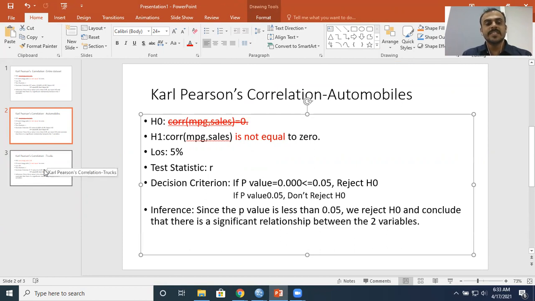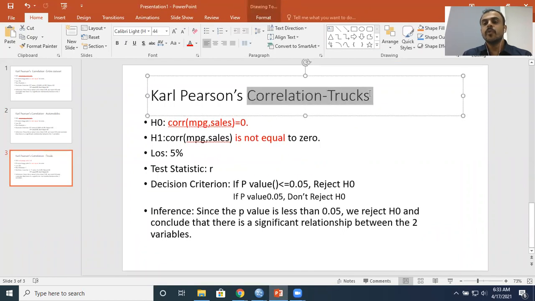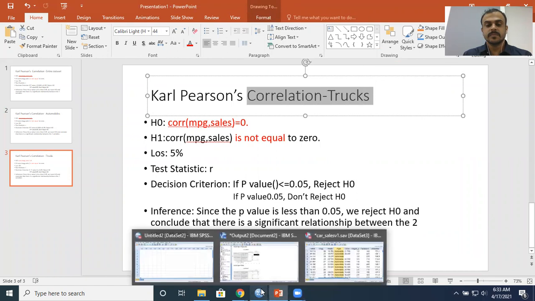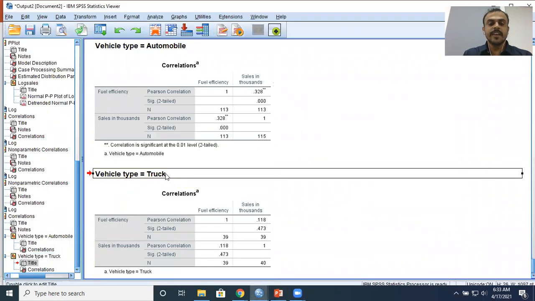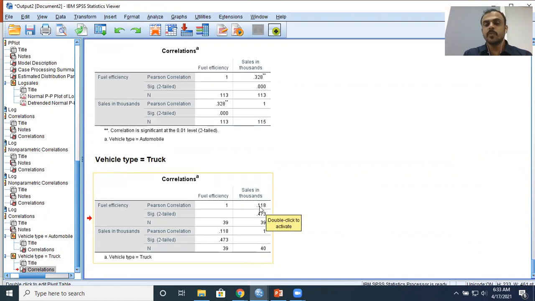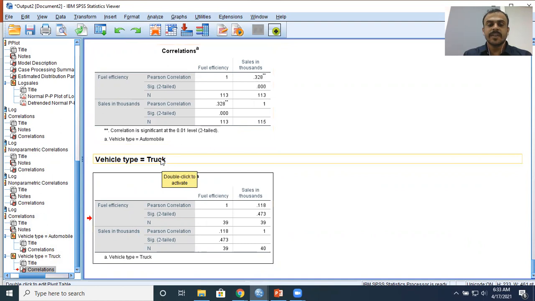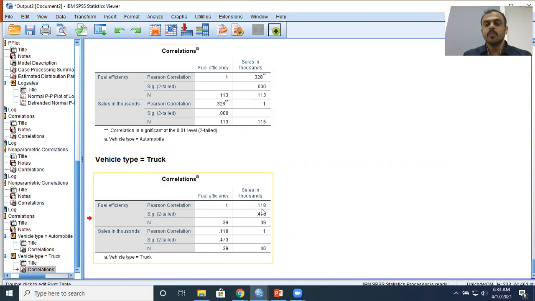Now let me make a move on to the next slide. Here we are looking at the correlation for truck drivers. Let me just look at vehicle type is equal to truck. Here again, you see a small correlation value, which is 0.118. By the way, 0.328 is also not very, very high. It is not a very strong relationship, but nevertheless, it is larger than the earlier value. But for truck drivers, what do you see here? 0.118, a small value, and the P value is 0.473.